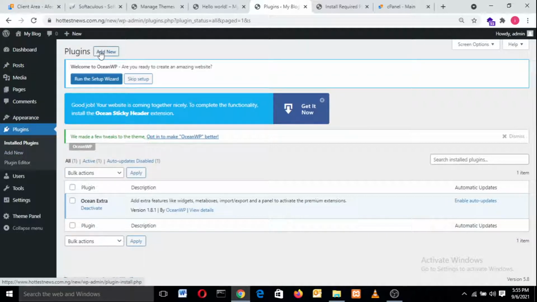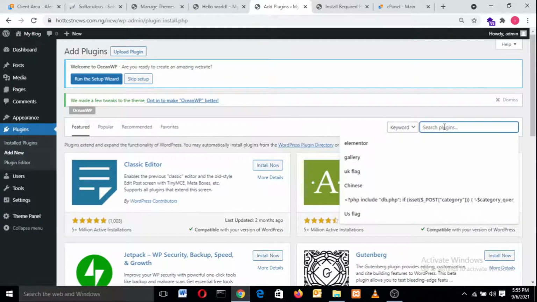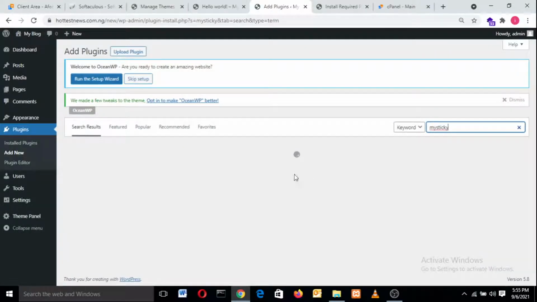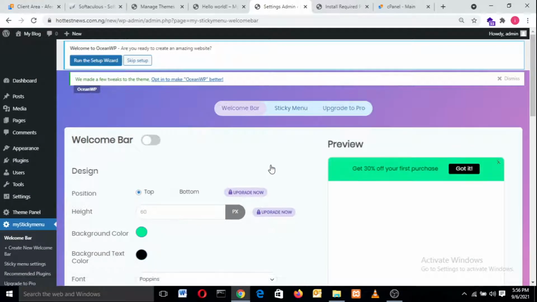Just come to plugins, come to add new, and then search for My Sticky. It will show right here. So just type My Sticky. Can you see? Just install this plugin. It's being used by 100,000 sites. Can you see? So activate. You don't need to pay for this, though it has a pro version. Once you activate, it's going to pop up here.